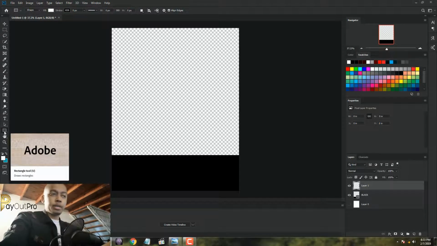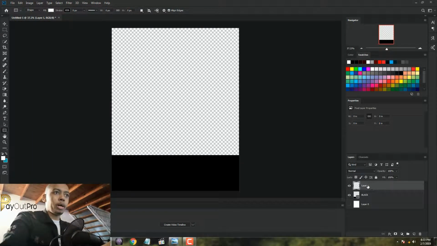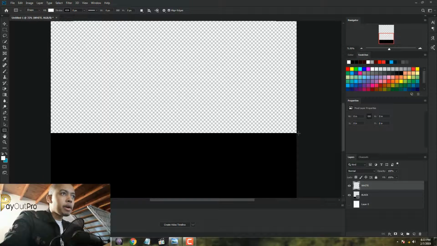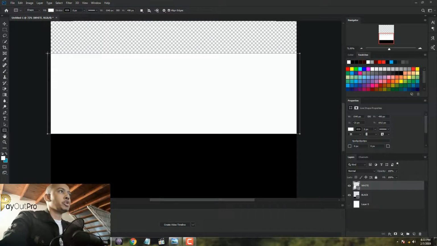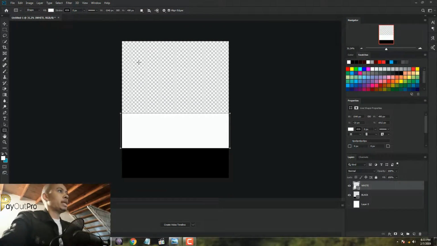Make sure that the new layer that says layer 1 is highlighted. In fact, let's name this white right here. Good. Now it's white, so zoom over there and just place it like, perhaps, let's see, this should be good. Yeah, this should be good. That is totally perfect.